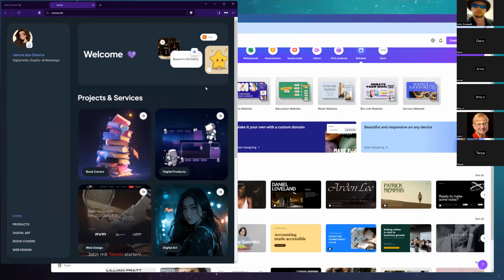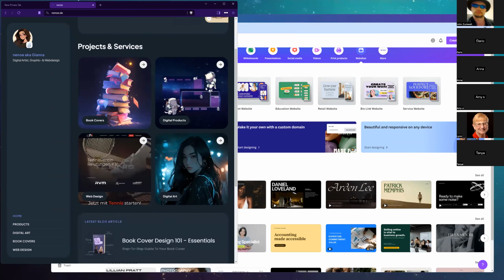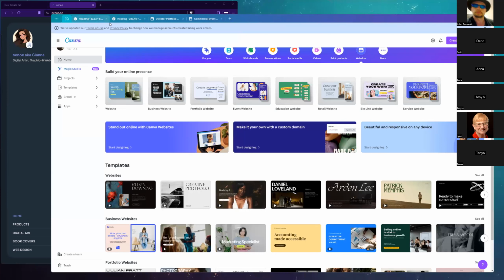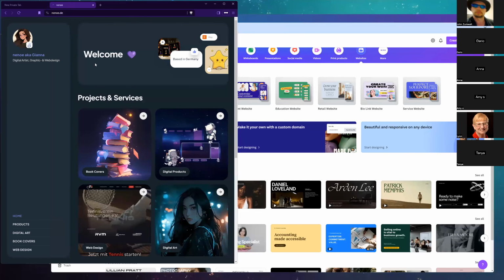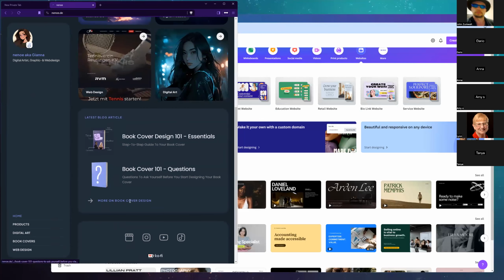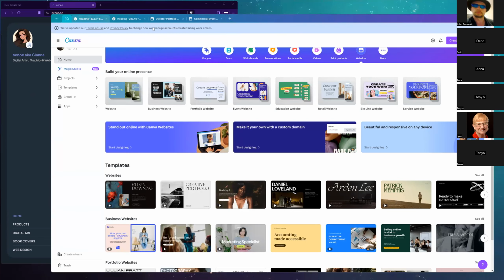Was that understandable, what a one pager is? Yeah, that was okay. Great. Because the one I have is like banners, and you can add as many banners as you want. So basically it's a scroll-up web page. Yeah, exactly. So the welcome here would be one banner, then the projects and services would be one banner, and then the latest blog article could also be one banner in Canva, but I can also show it.